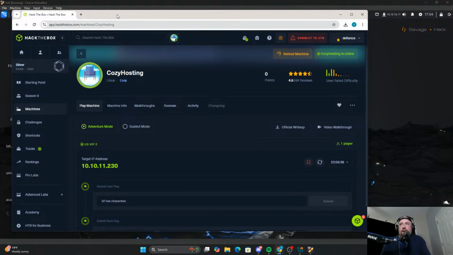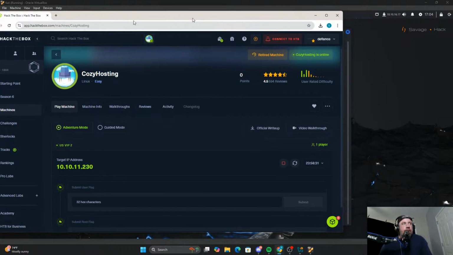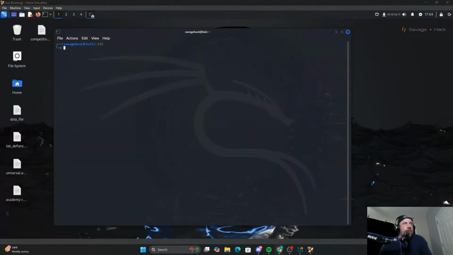All right. Anyway, so we have a target IP address of 10.10.11.230. So we'll go ahead and copy that over. I can move this out of the way into my other screen. All right, so I went ahead and started up the VPN. As you can see here, we're connected to Hack the Box's network with an IP address of 10.10.16.17. So the first thing that we're going to do is run an nmap scan.